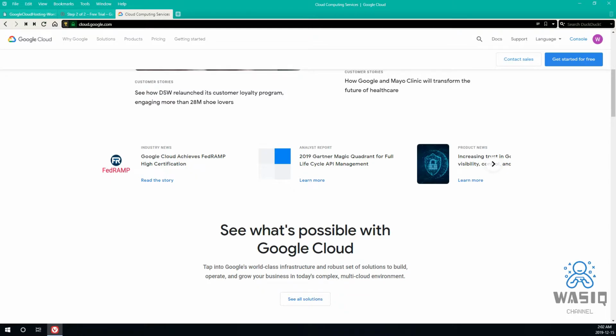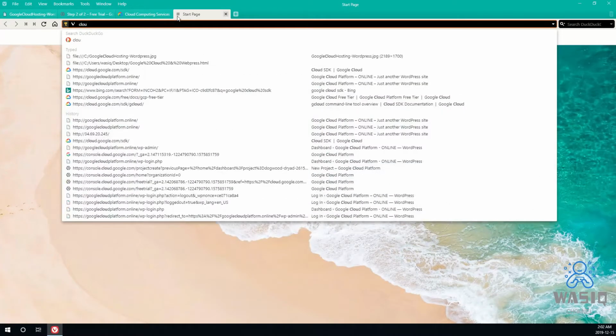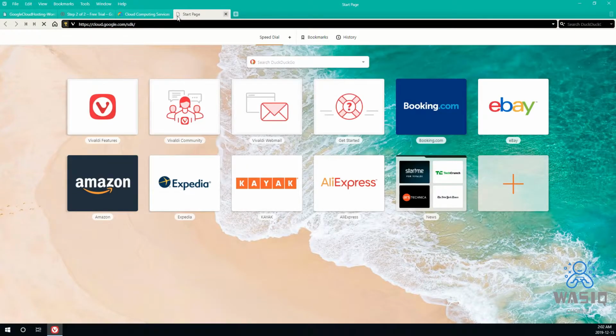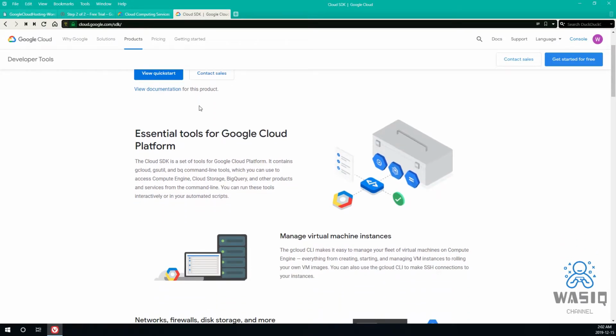You can find the download links of gcloud SDK at cloud.google.com/sdk. So this is the one. Choose the installer according to your operating system, and then you should have a domain name.